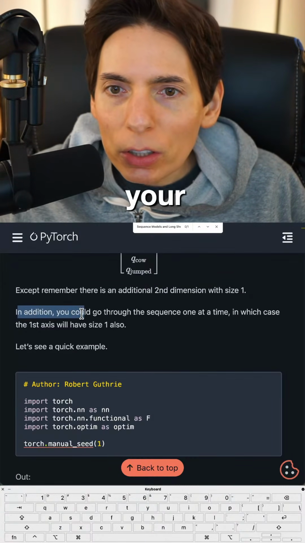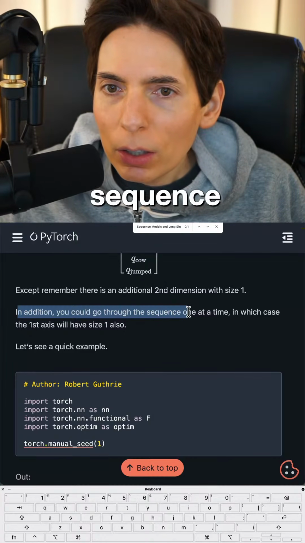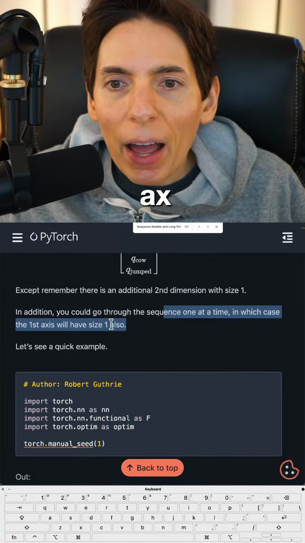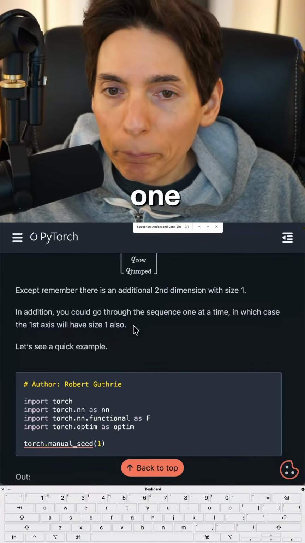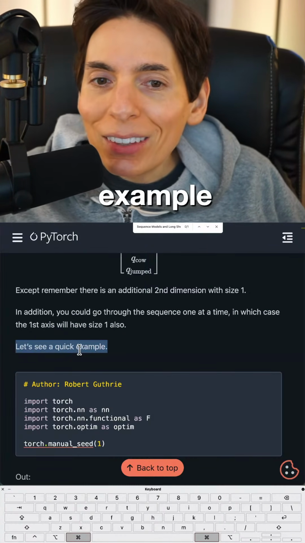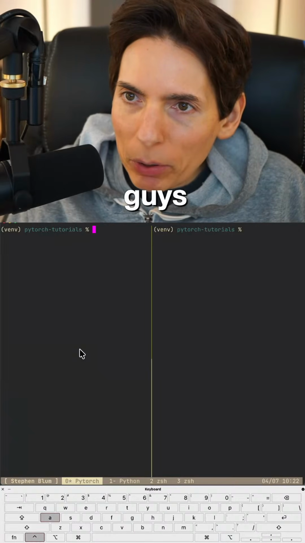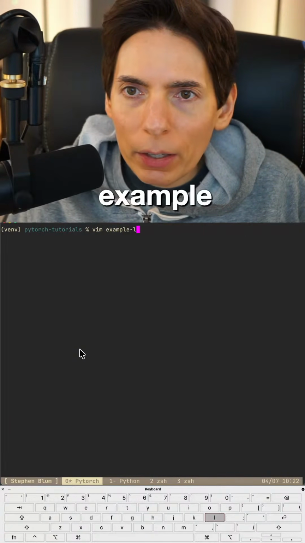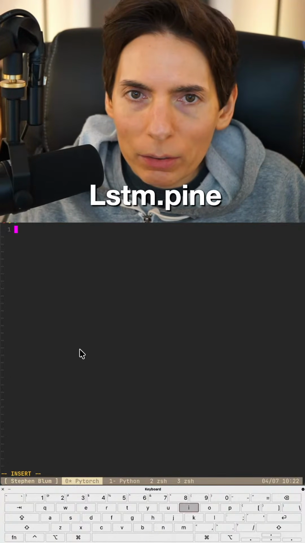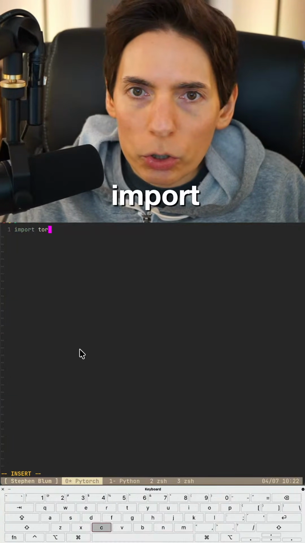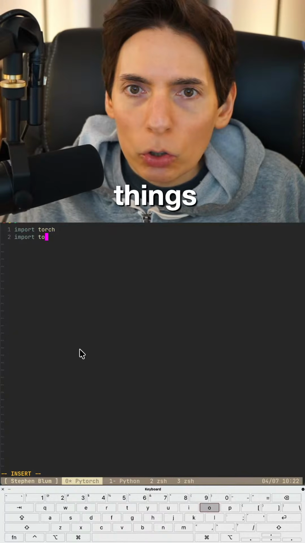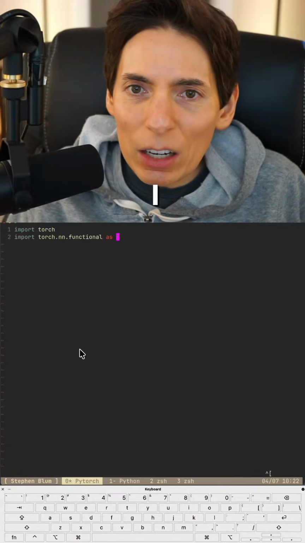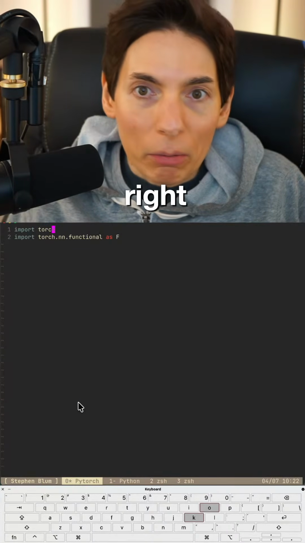Let's see here. In addition, could you go through the sequence? You could go through the sequence one at a time, in which case the first axis will have size 1 also. Let's see a quick example. Let's type out some code, you guys. Let's close that. Vim. We'll say example LSTM.py. All right. Import torch. We're going to import some other things. Torch.nn.functional as F, I think. I'm pretty sure, right?